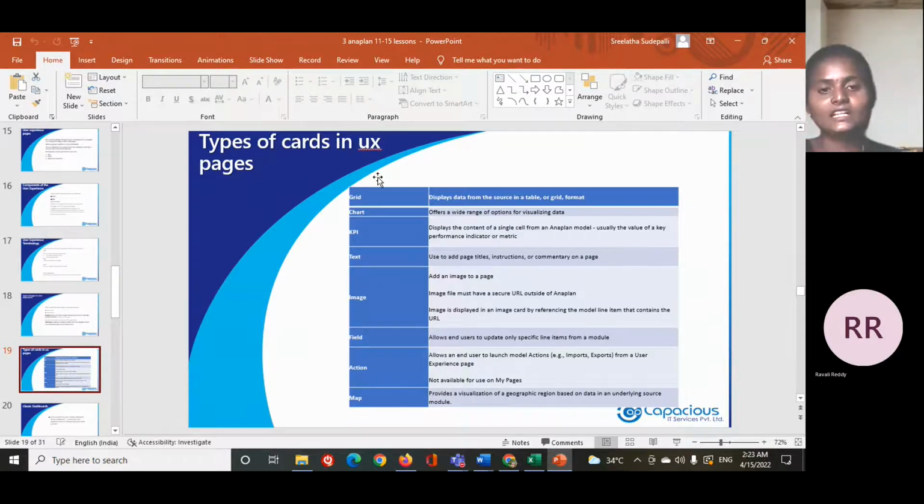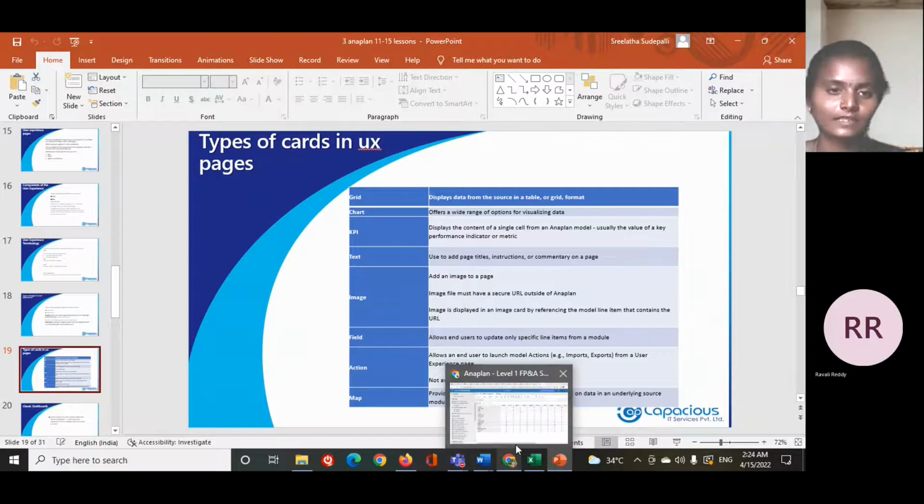I will explain each and every card in the UX page. We will go to the UX workspace once and I will explain each and everything. And we will go to the workspace, my pages.